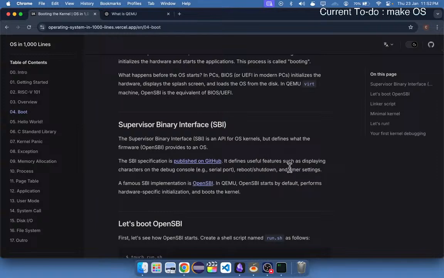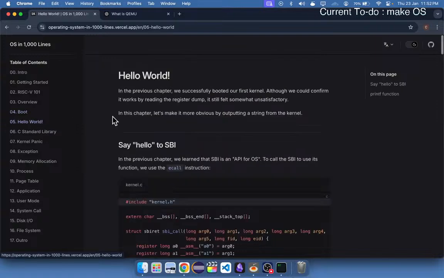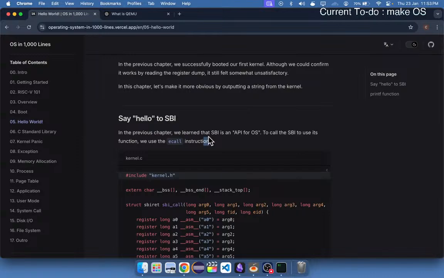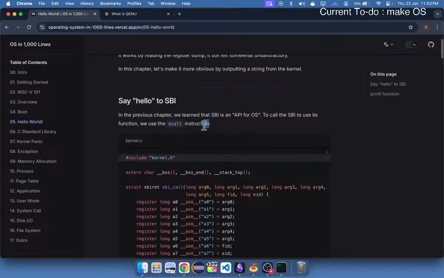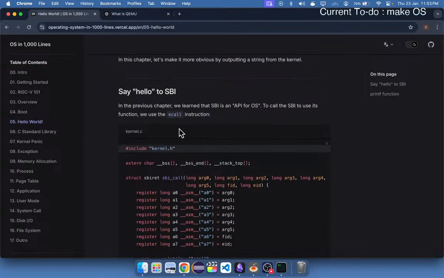It covers things like debug console, reboot, shutdown, and timer setting. So SBI is just the Supervisor Binary Interface, which is the API for the OS. To call SBI and use these functions, we use the ecall instruction.